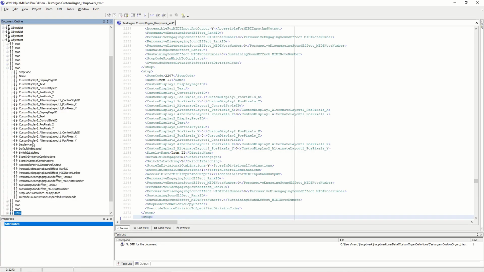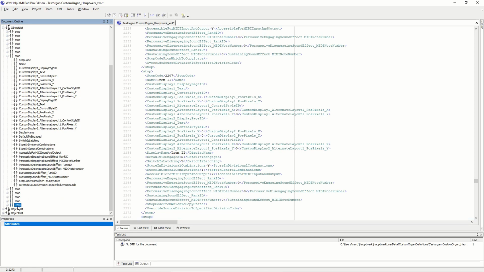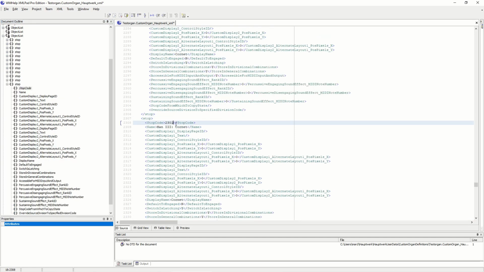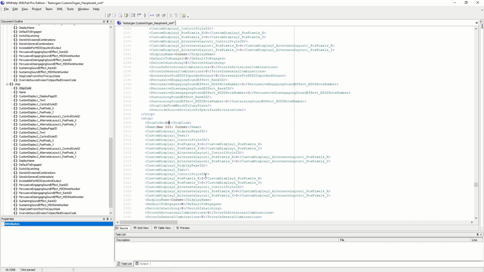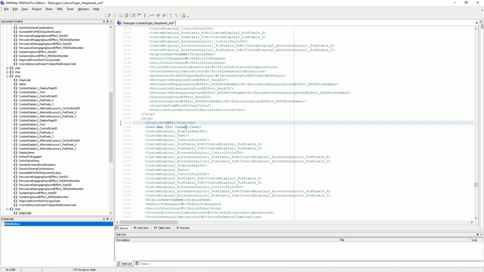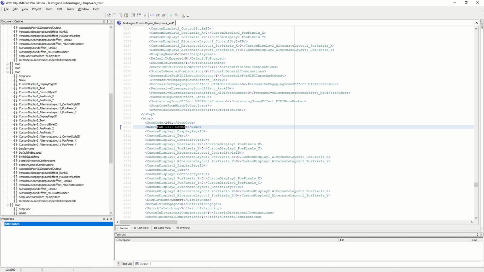For blower noises, we also need to create a stop. We duplicate an existing one again. And for the stop code, we have to choose a stop code starting with 26, since the blower noise is placed on the division for manual 6. Let's name it 2601. We can name it blower noise.